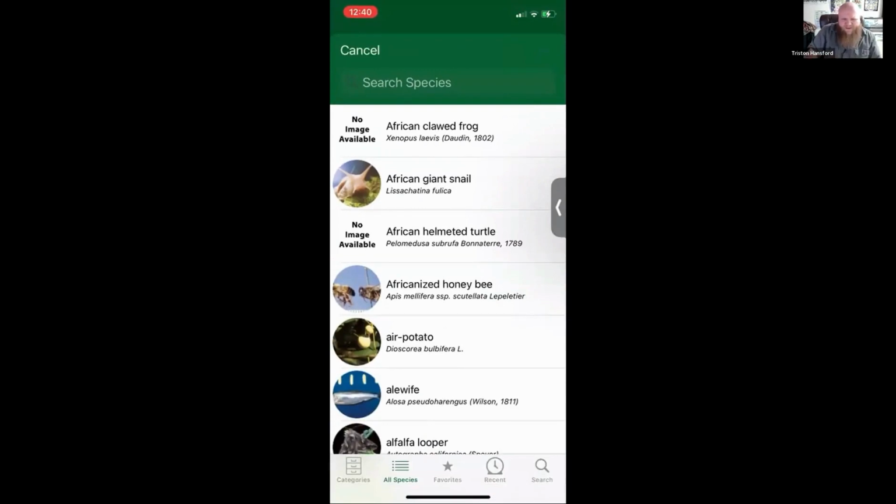As far as embedding EDDMapS into an ArcGIS story map, I don't have an answer for that. That's probably something that Chuck or Rebecca are going to be able to answer better than I could. And yes, the field guide should be available even when working without cell service.